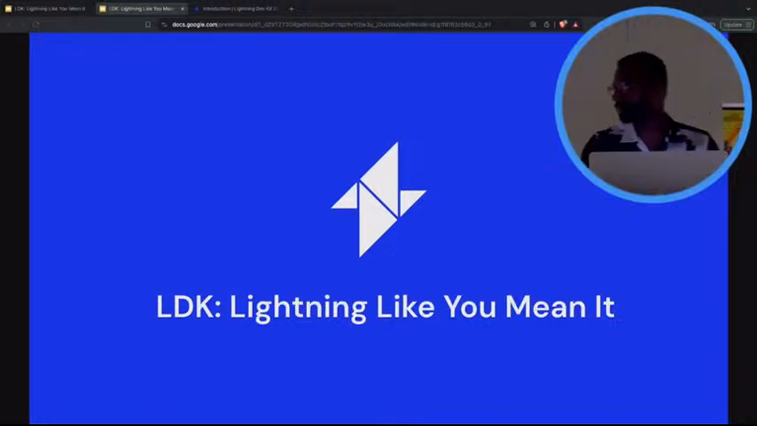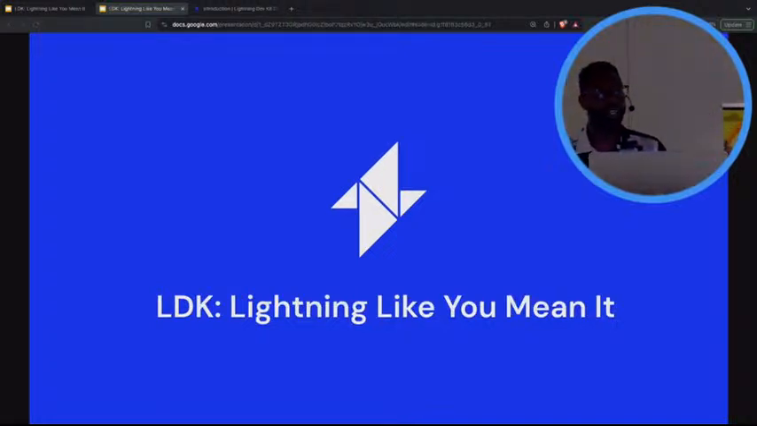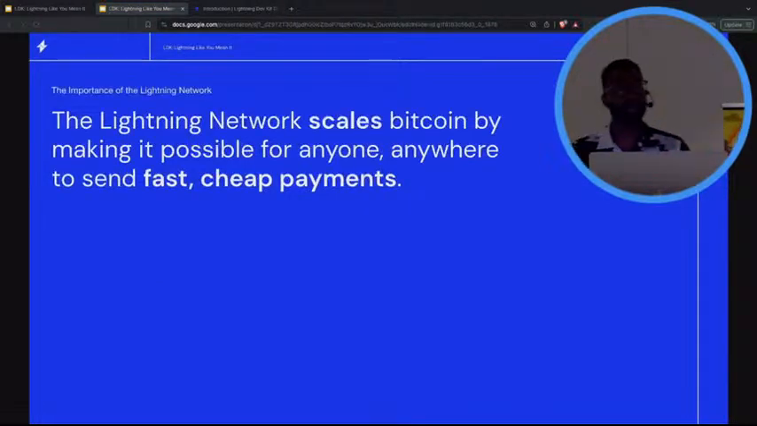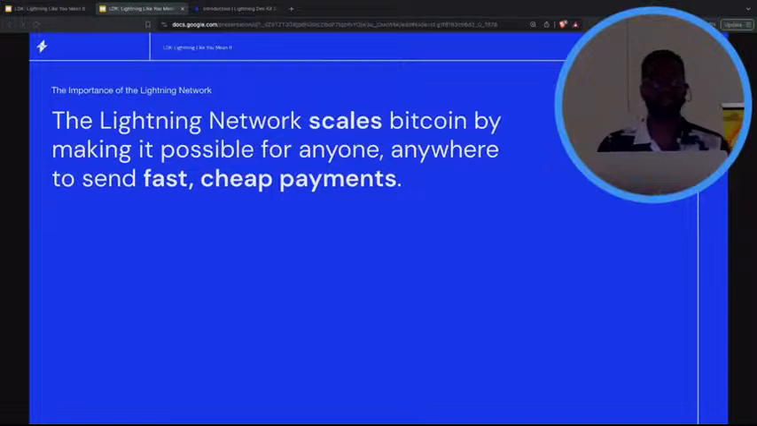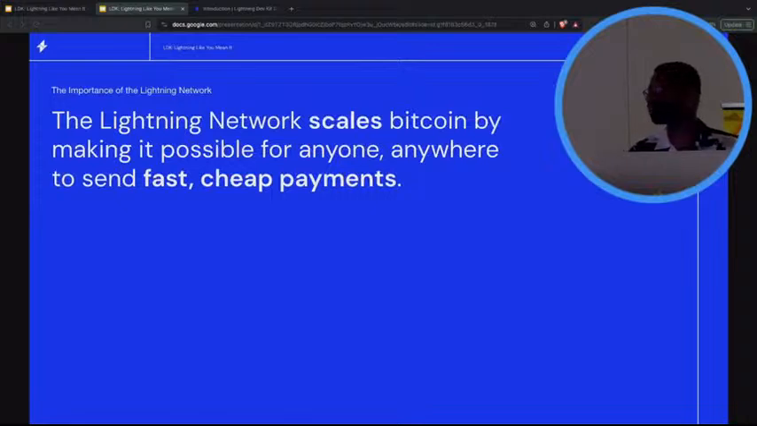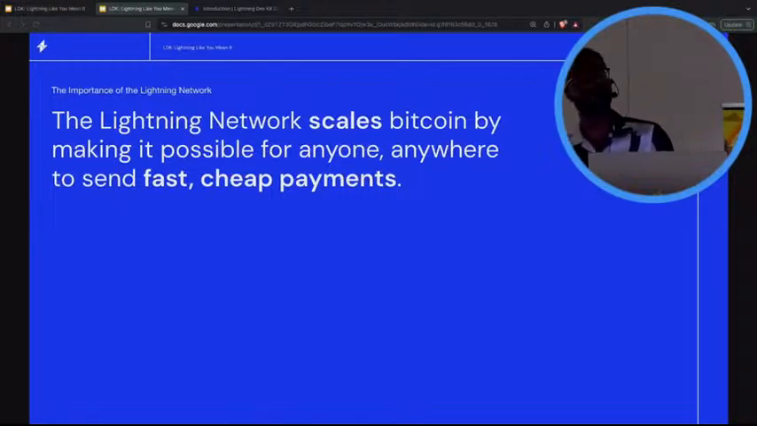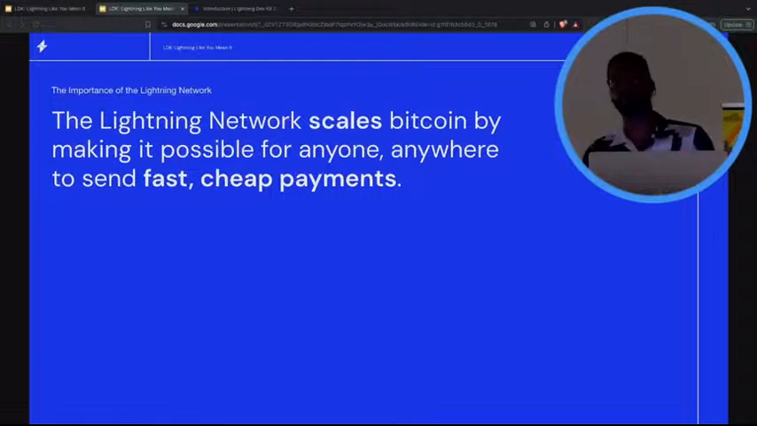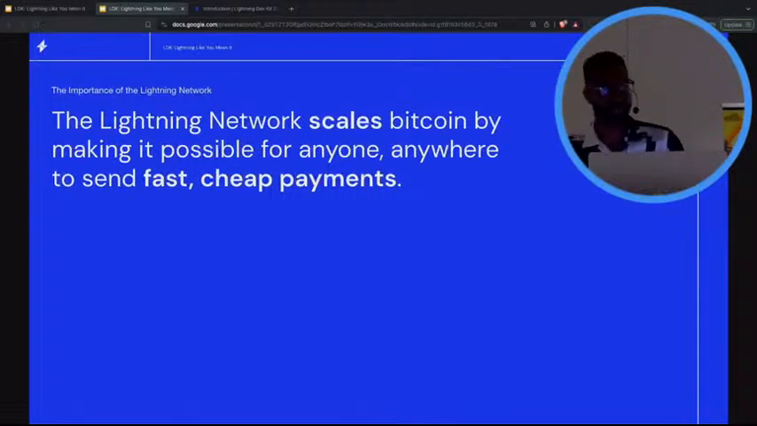So yeah, we've just heard a lot about Lightning from Ben. So the Lightning Network scales Bitcoin by making it possible for anyone, anywhere to send fast and cheap payments. At the heart of it, we have these payment channels that aim to compress and condense transactions between peers, and Ben just showed us some maths that shows that we can only scale to a few orders of magnitude above what we currently have on chain.